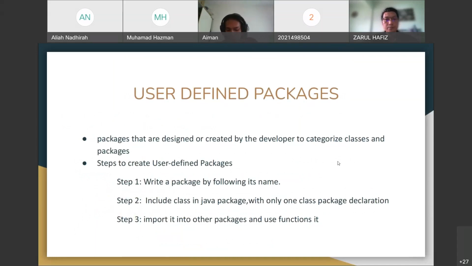Okay, kalau yang untuk second one is the user-defined packages. These packages are designed or created by the developer to categorize classes and packages. There are a few steps in creating user-defined packages. The first one is write a package by following its name, and the second one is include the class in the Java package with only one class package declared, and the third one is import it into other packages and use its functions. For example, you can see on the next slide.